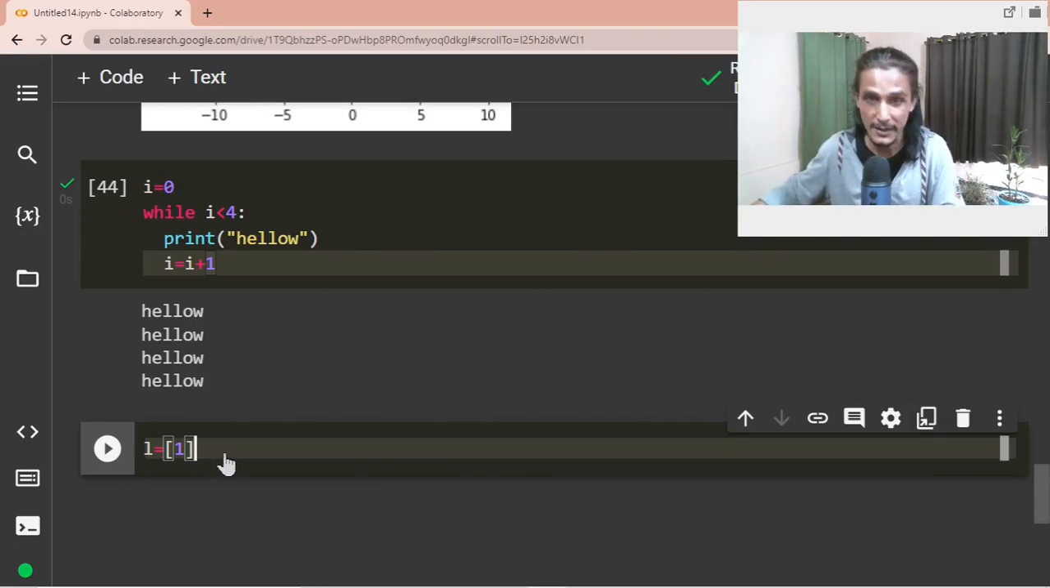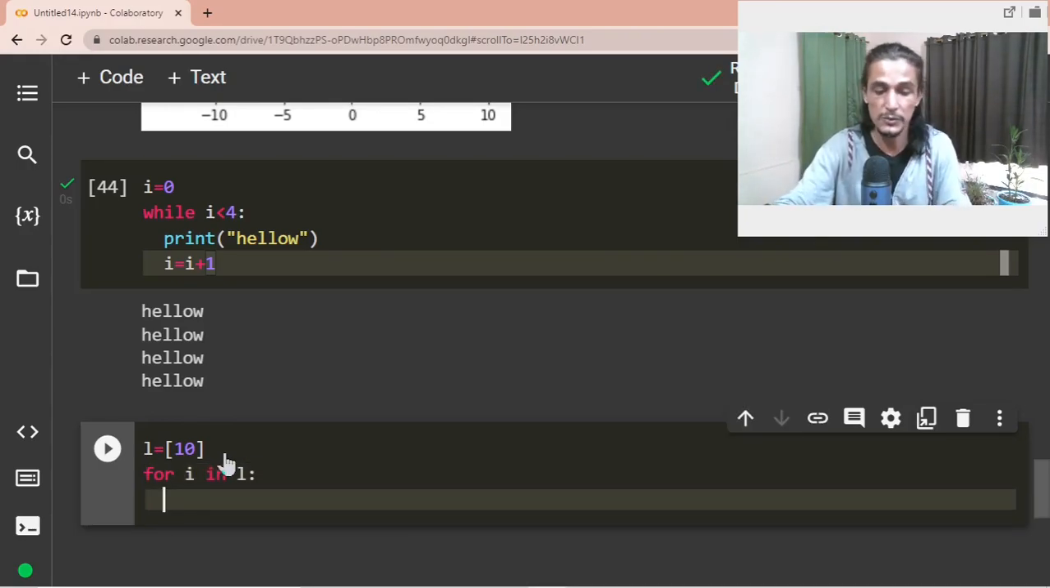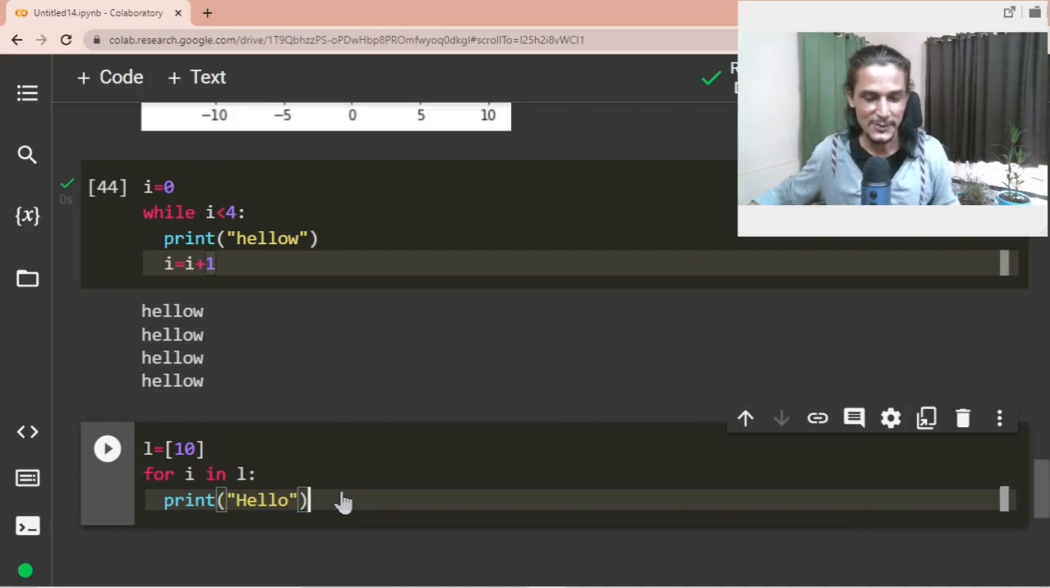It could have been anything, so it could have been easily 10, no problem with that. But the point is, right now we have only one element in the list and we want to write an infinite loop using a for loop. So how to do that? For that, you'll be writing for each element i in L, and we want to do something. We want to write here print hello. Okay, this is the right spelling, I guess.